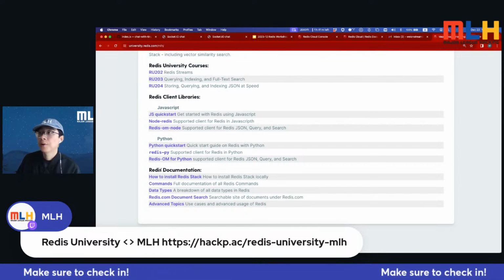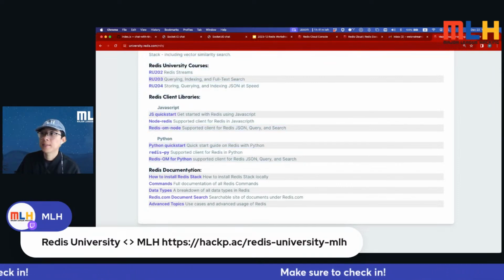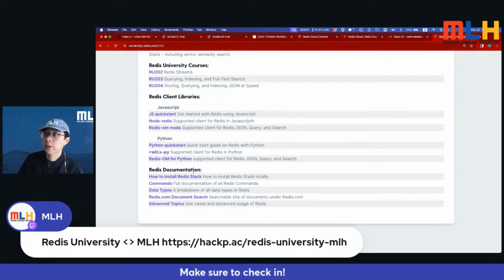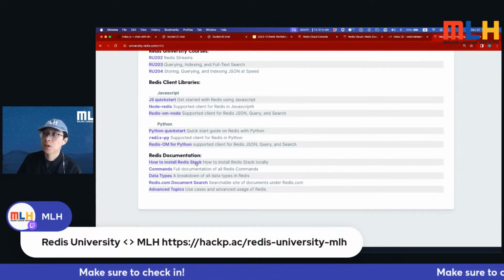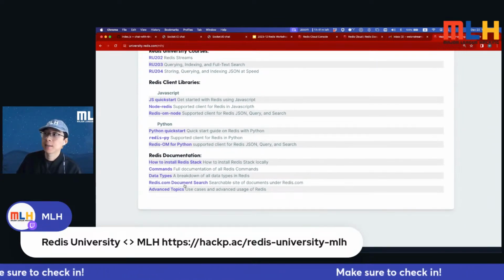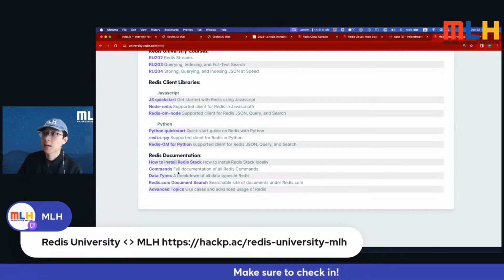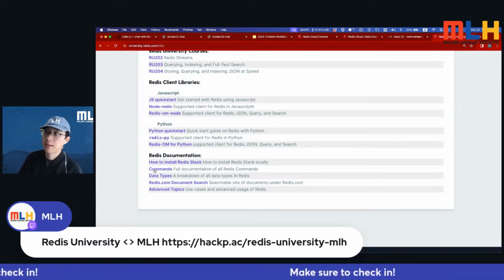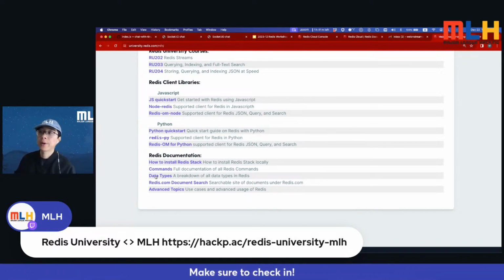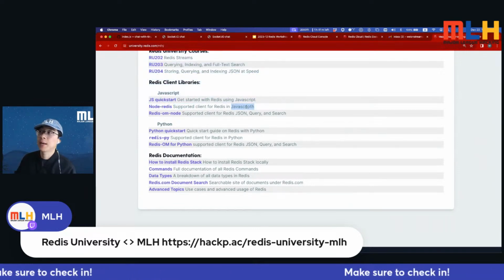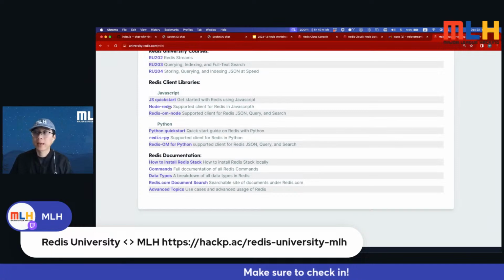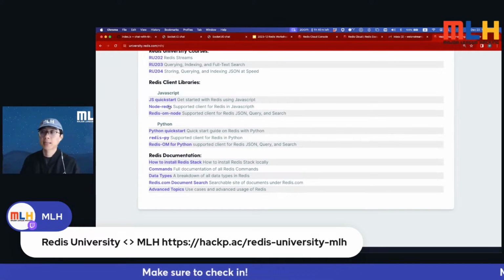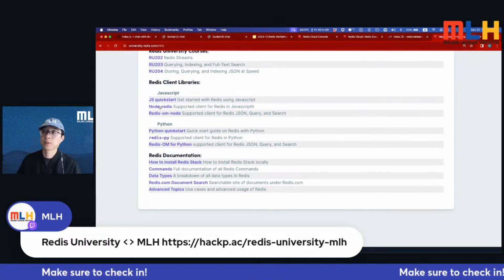Now, there are some amazing links under Redis documentation as well. So there are how to install, commands, data types, and you can search their documentation as well. I'm not going into commands right now because that's more for the command line interface to work with the Redis database directly. We are going to be using JavaScript, so probably the Node Redis library that will abstract away a lot of those complexities and commands for us. So we'll jump into it after.